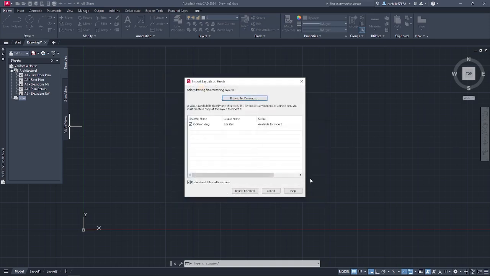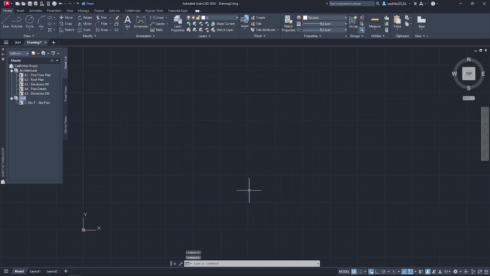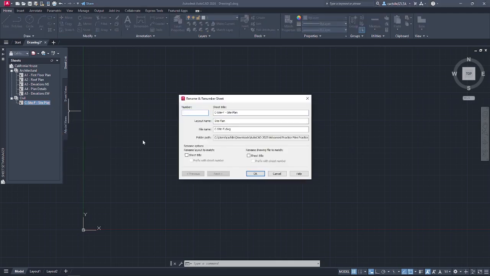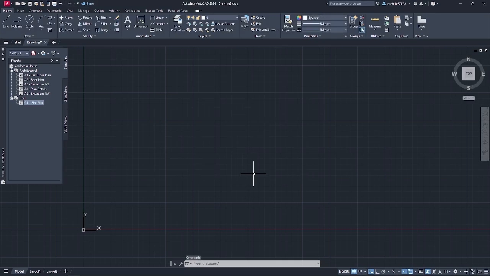It contains one layout called Site Plan. Click Import Checked to import the layout. Right-click on the new sheet and select Rename and Renumber. Name it C1-Site Plan. Close the sheet set.